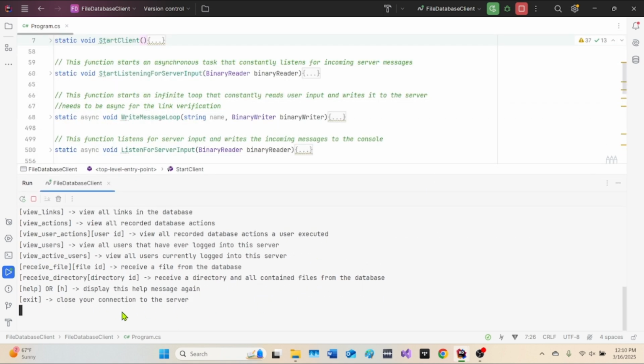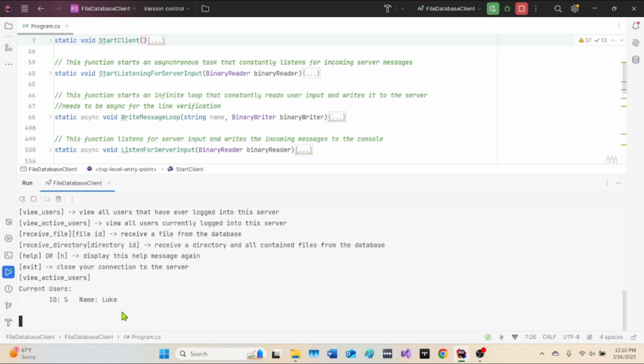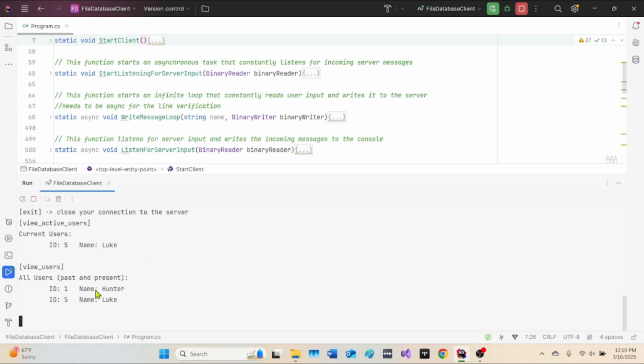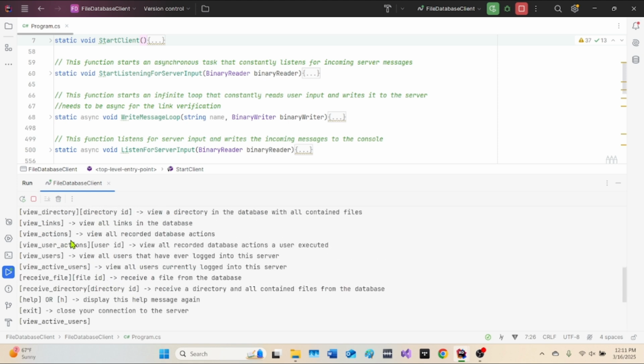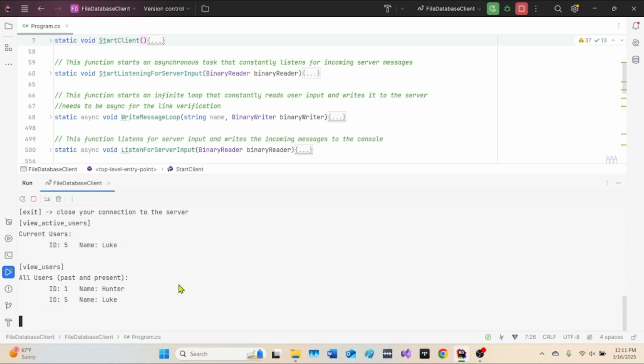Let's view who's active. So, view_active_users. There are no other parameters. And the only user active is this one. Cool. Let's view all of the users. View_users. Everybody's here. Now let's view the actions that this user, Luke in this case, has used. View_actions.